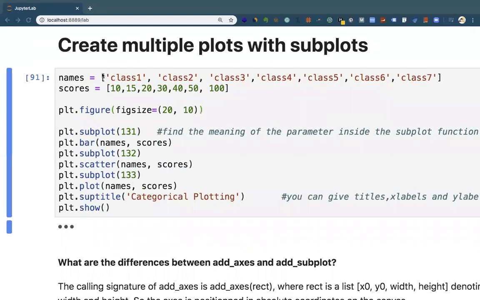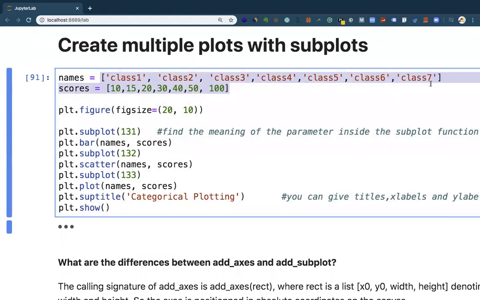So here we have our list of classes from class 1 to class 7, all right. And then we are storing it in a variable called names. Okay, and then we have our scores from 10 to 100. All right, so class 1 has a score of 10. Then class 2 has a score of 15. Class 3 has a score of 20. Class 4 has a score of 30, right? The same thing all the way to class 7, having a score of 100.